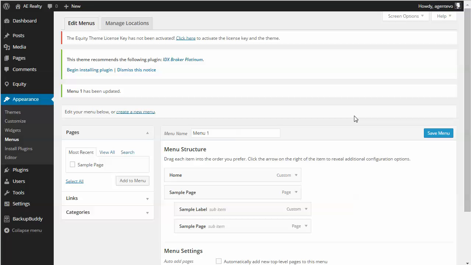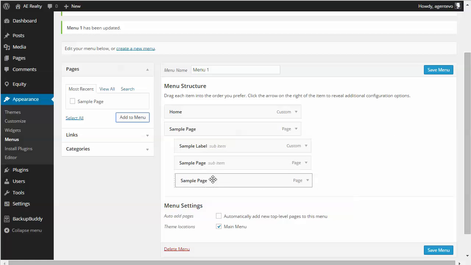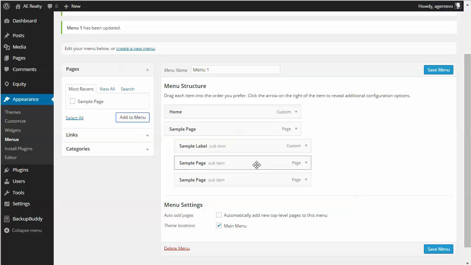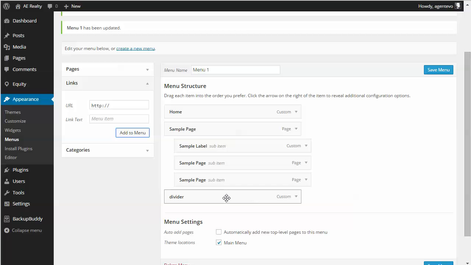So we're going to put a dividing line now between, let's add another page. Say add sample page again, add it to our menu, pull it over here, and now we're going to add a divider between this sample page and this sample page. So we're going to go to links again, put a pound sign. Okay, and for the link text we're going to put divider, add it to the menu, and we want to put this between these two sample pages.